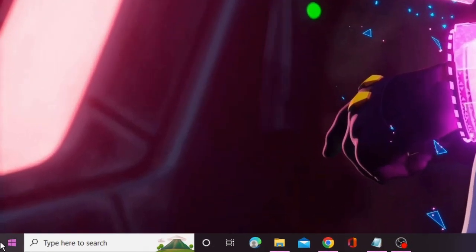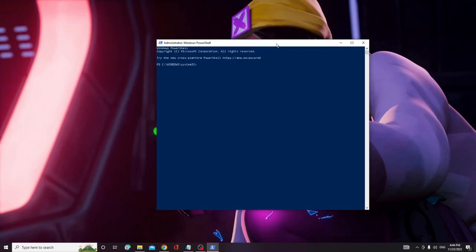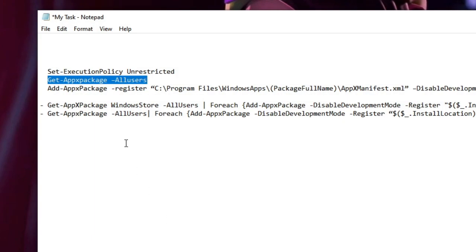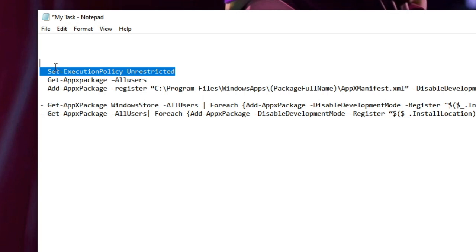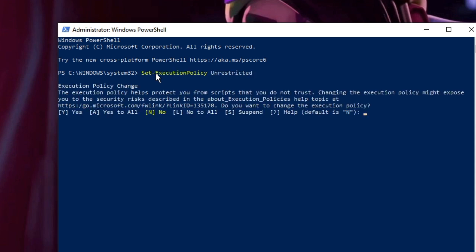So for that, right click on the Windows icon. From the suggestion, choose Windows PowerShell Admin. Click on yes. The blue window will come up. Now here you have to run a few commands that you will find in the description. You need to run them one by one. So copy the first command, and just right click here. It will be pasted and then hit enter. Then press A and then hit enter again.